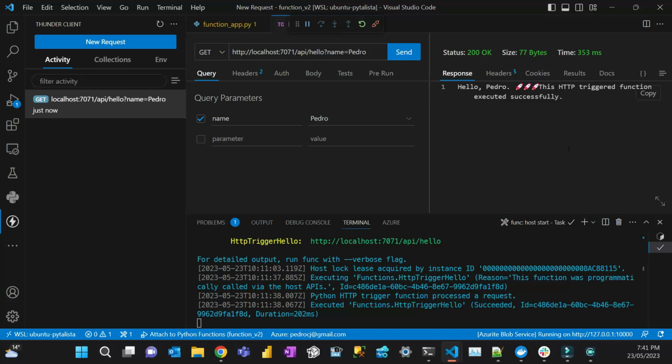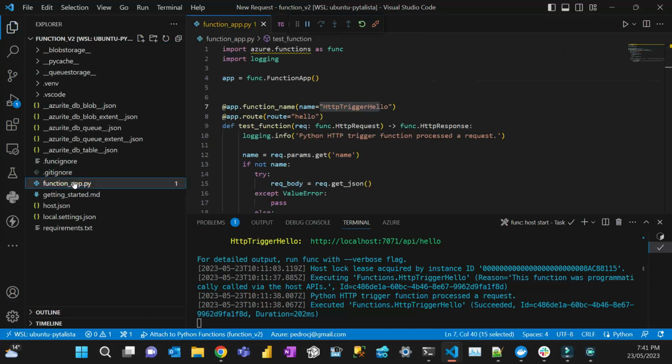All right, so that's the programming model V2. But let's do another one. Let's do a schedule function. But now instead of having the main file, this one, the function app, let's put it in another file and do a blueprint to demonstrate it.